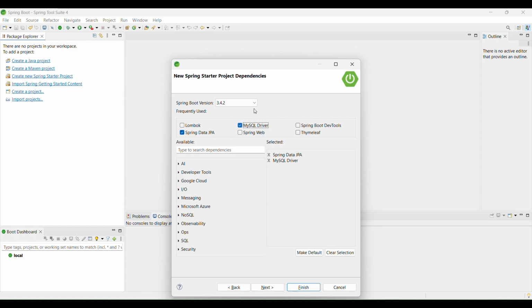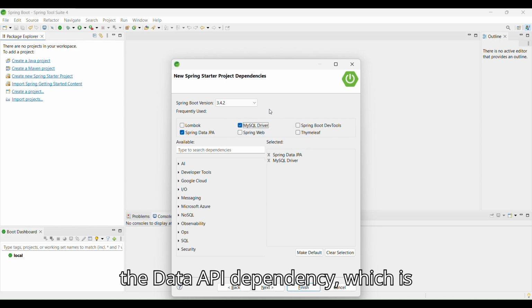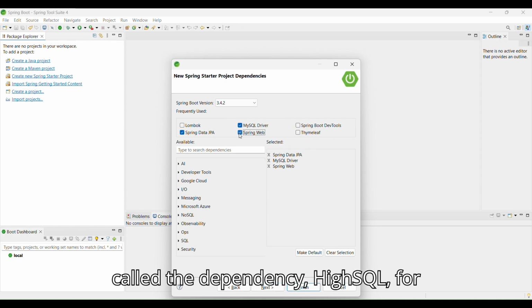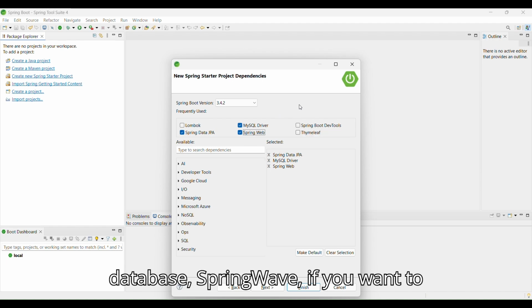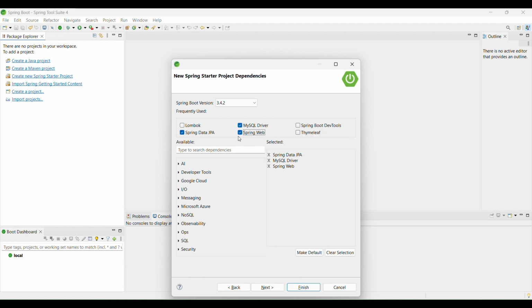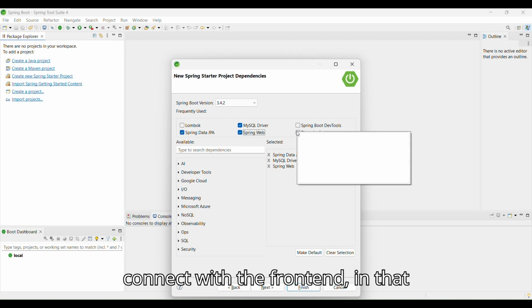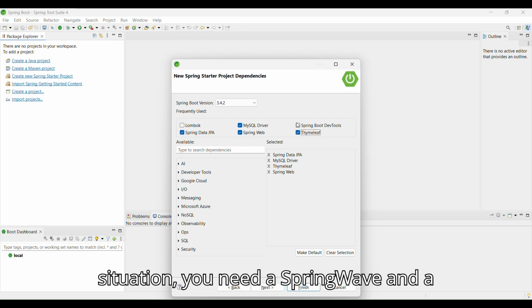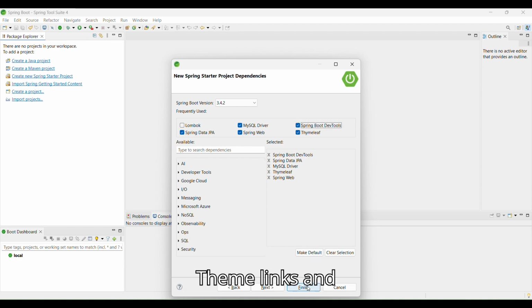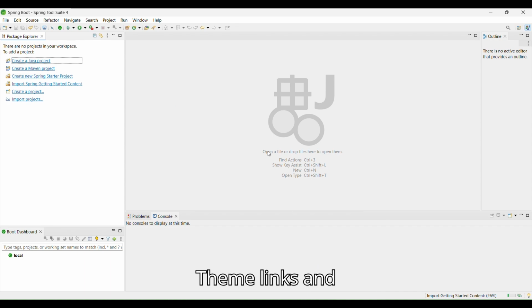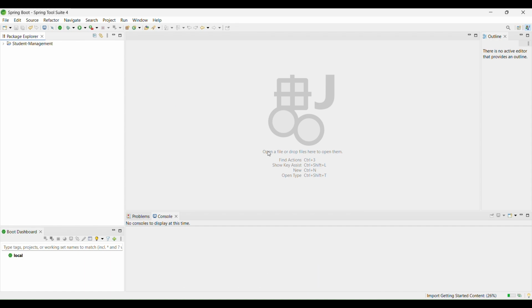Select the Data JPA dependency. Then the MySQL dependency for the SQL driver and to connect to the database. Spring Web if you want to connect with the front end. In that situation, you need Spring Web and Spring Data JPA for the data, Thymeleaf, and Spring Boot DevTools. Click on finish.